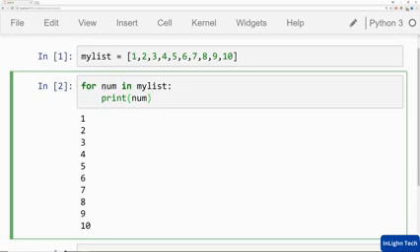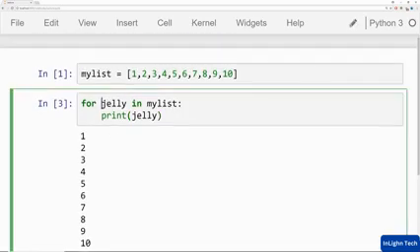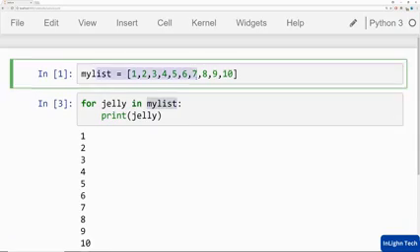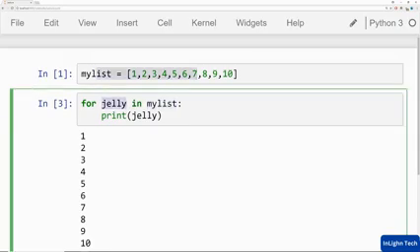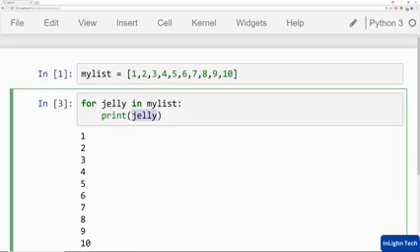Something I want to make really clear though is that this particular variable name that you chose to represent the elements inside that list, it can be whatever you want. So here I chose num because these are numbers, but I'm going to just make it really obvious by choosing jelly and then saying for jelly in my list, print jelly. Run that again and you get back the exact same results. So again, this variable name can be whatever you want. This iterable can't be, it has to be predefined, but this variable name that's going to represent the actual objects inside that iterable, that is whatever you want.